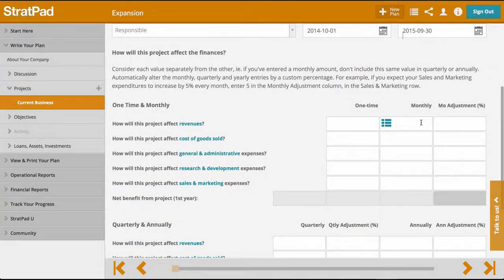Because we've been ongoing for a while, we'll have a good understanding of what our ongoing monthly revenues and monthly cost of goods sold are. And there's two ways of entering these values. The first is simply to enter an overall value. We know that we've got $25,000 a month in revenue, and we have a 20% cost of goods sold.